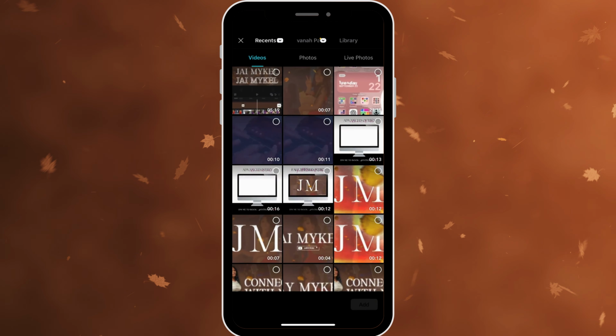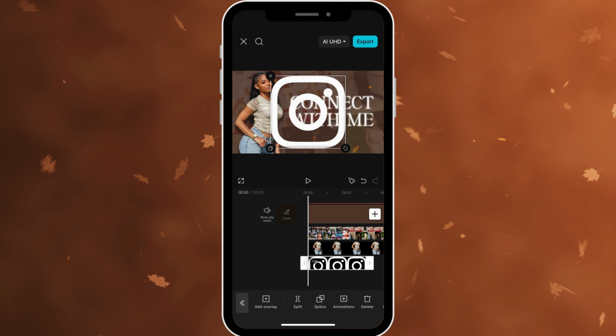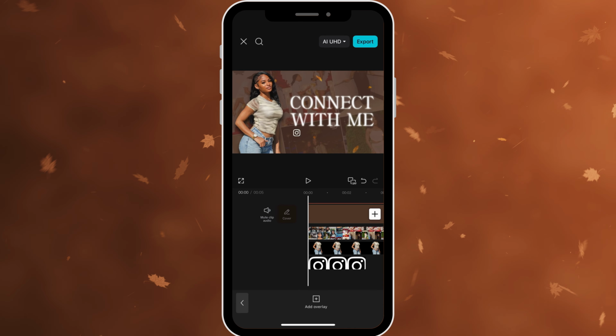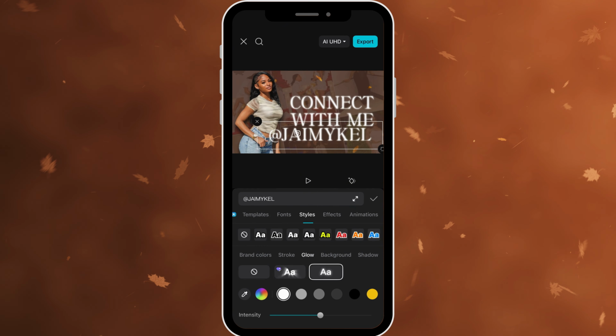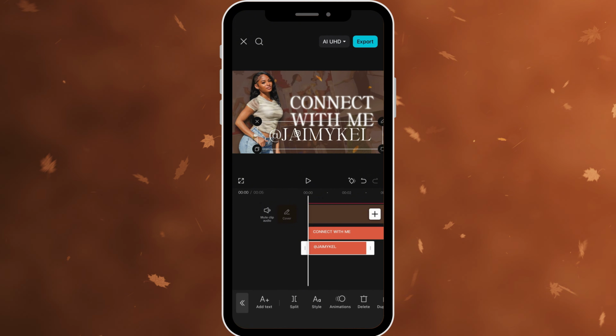I'm going to click overlay and add overlay. Then you're going to click on photos, and we're going to start off with the Instagram. I'm going to shrink it down and put it right under the connect with me part. And then from here, I'm going to click text, add text, and I'm just going to type in her social media username, and I'm going to shut off the glow. Then I'm going to shrink it down.